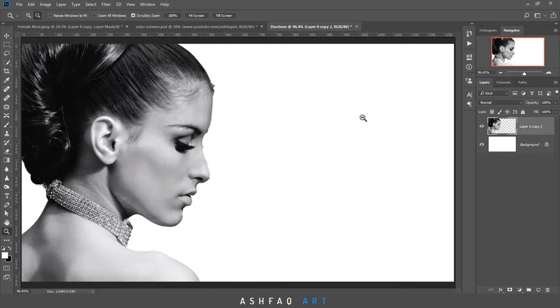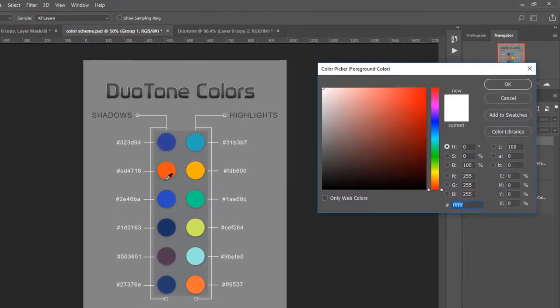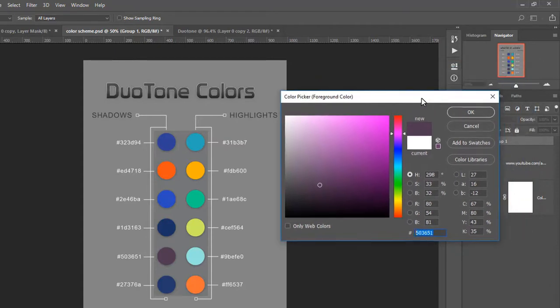Now we need to apply gradient colors on it. Here I made these color swatches for this tutorial. If you want to download this Duotone colors PSD file, the link is in the description. Download it. Here I am picking two colors, one for shadows and a second for highlights.